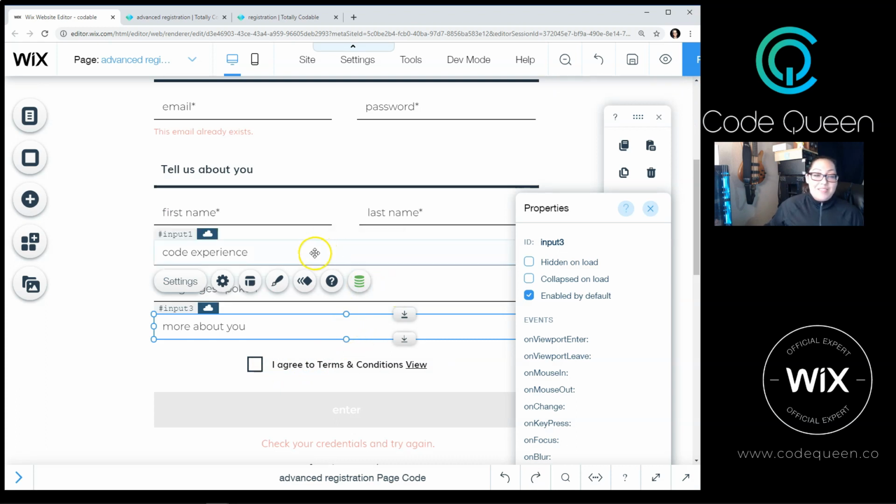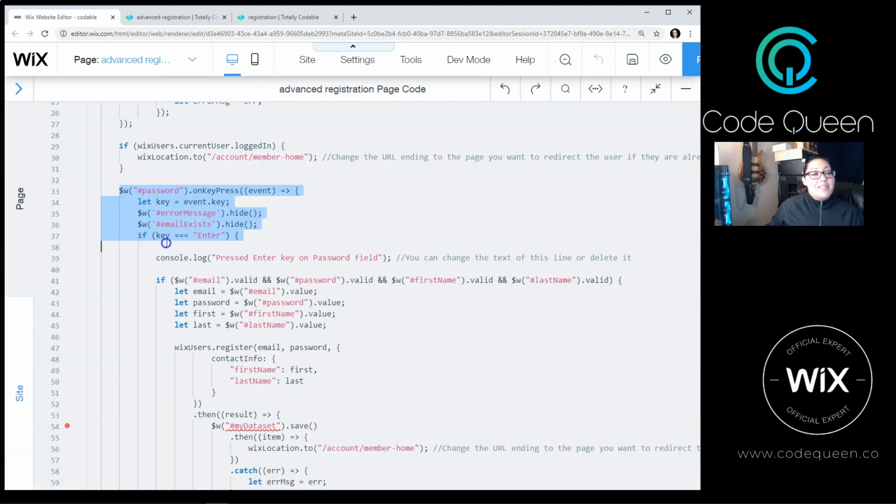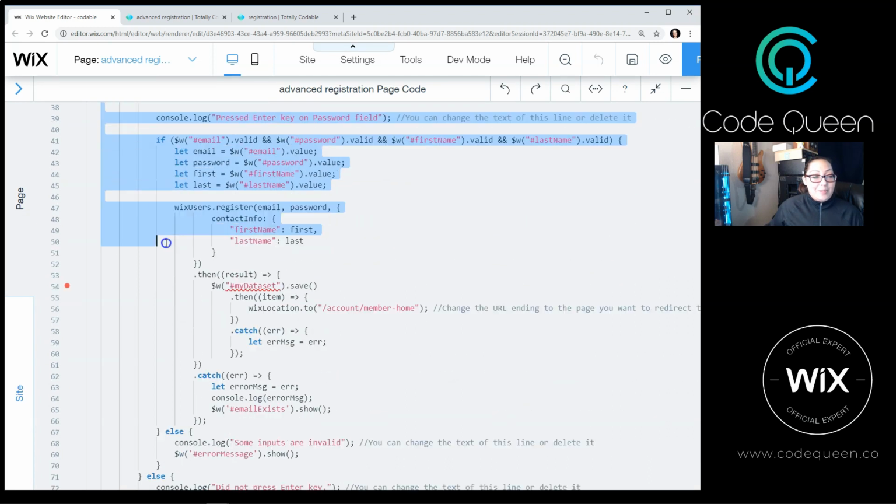Even if they press the enter key on any of these fields, they would still have to physically check off this button in order for my submit button to be enabled. But if you're not going to use a checkbox, then I recommend you update this code here.